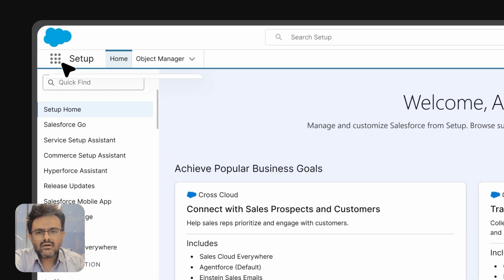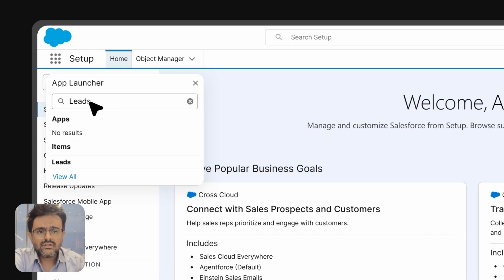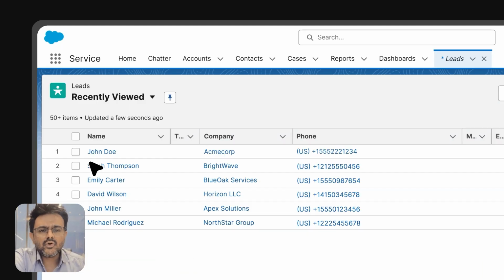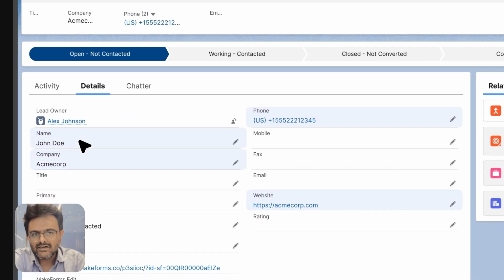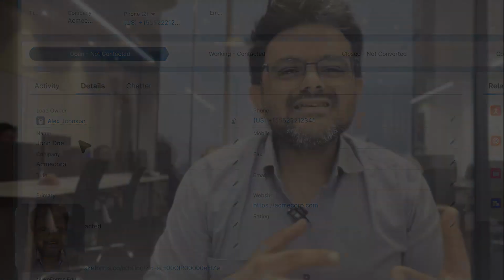Alright, so now we are here inside Salesforce. Let's go to the lead section and open the letters record. You will see that all the values that were entered in the form are already filled in correctly. This is how easy it is to create Salesforce records using forms, or I would say Salesforce forms using MakeForms. Alright, so that was the basic record creation in Salesforce using the MakeForms object.